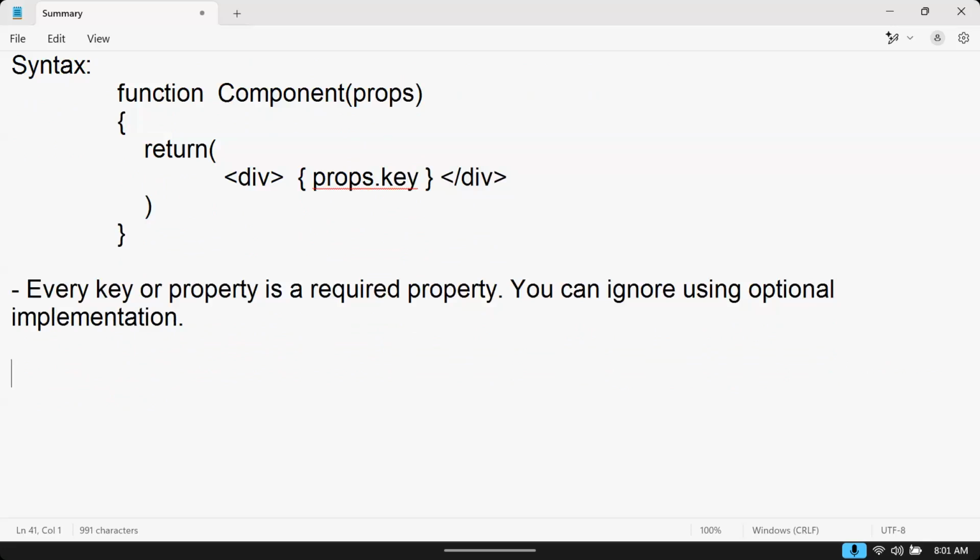Every property is a required property. You can ignore using optional implementation. For that, you need some techniques which we will learn. We will see how to handle. So what is the point now?